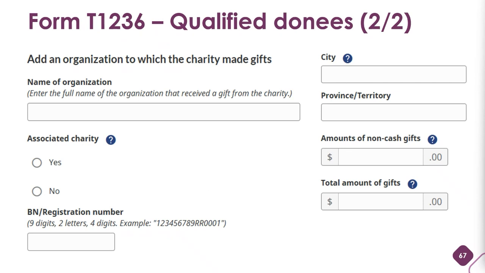However, if you choose to upload a document instead of filling in the online form, be sure to include the following information for each organization: the name of the organization, whether it's an associated charity, its business number if it has one, the city and province where it is located, the value of any non-cash gifts your charity made to that organization, for example, if your charity donated a vehicle or a building, and the total value of all gifts your charity made to that organization.